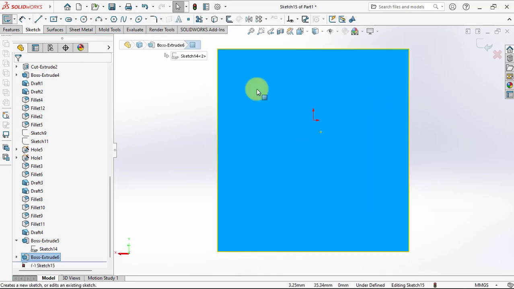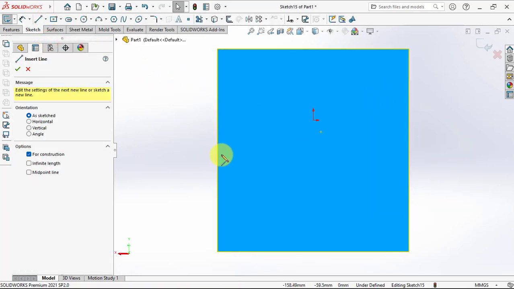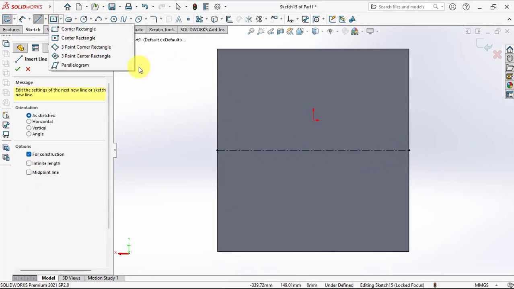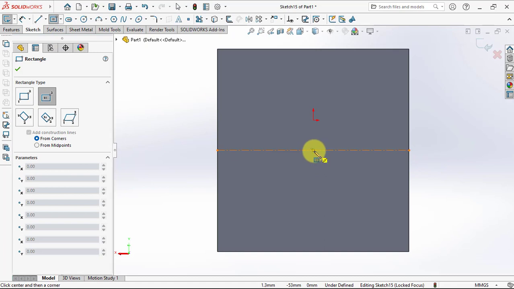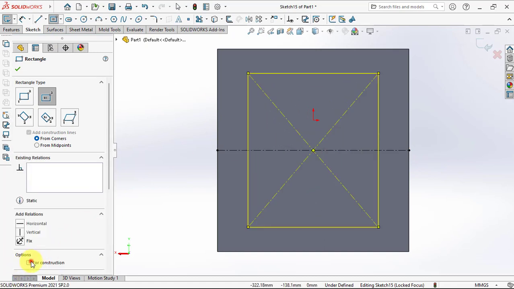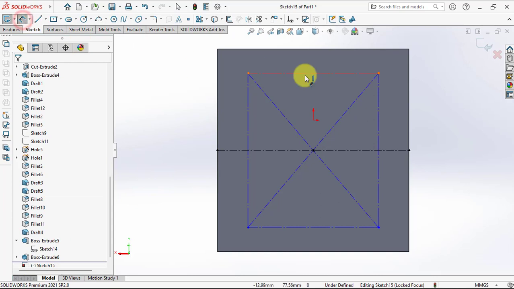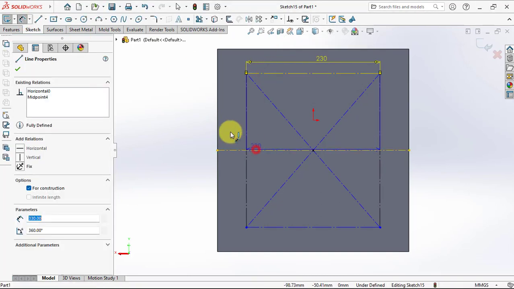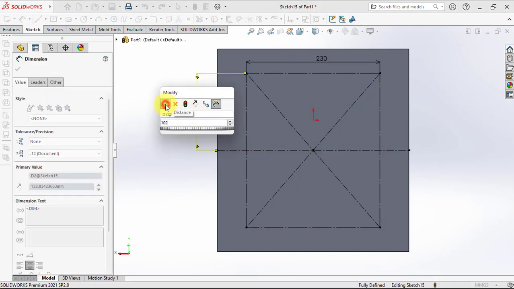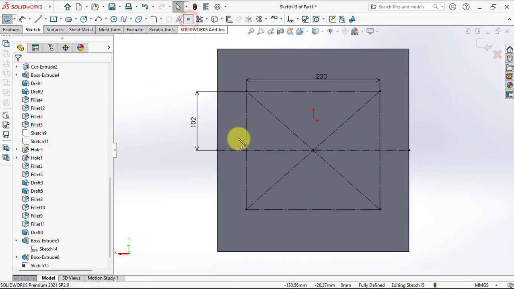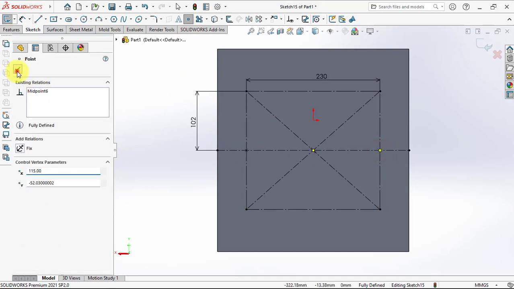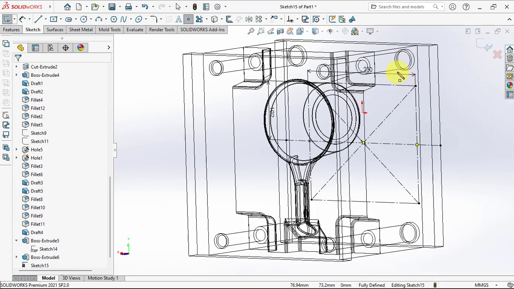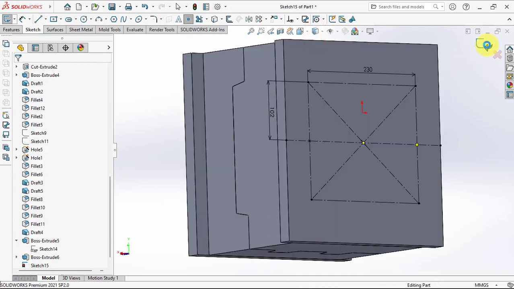Click on this face and choose sketch. Centerline. Create rectangle for construction. Set dimension at 230 millimeters, 102 millimeters. 2 point. Exit sketch.